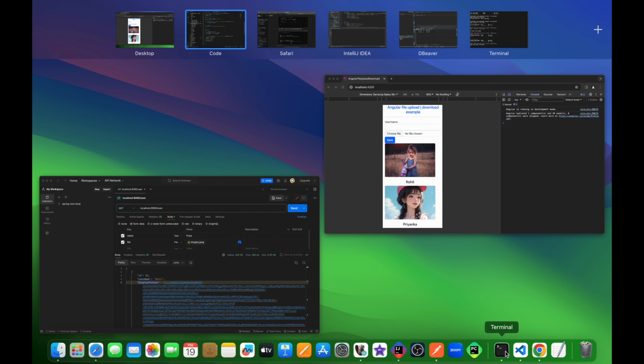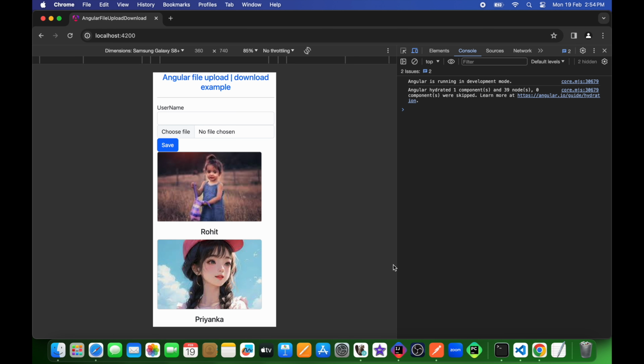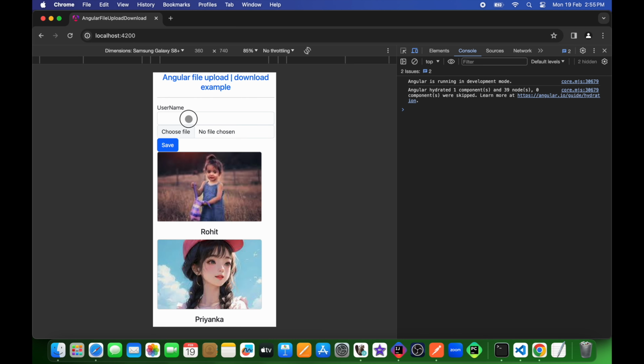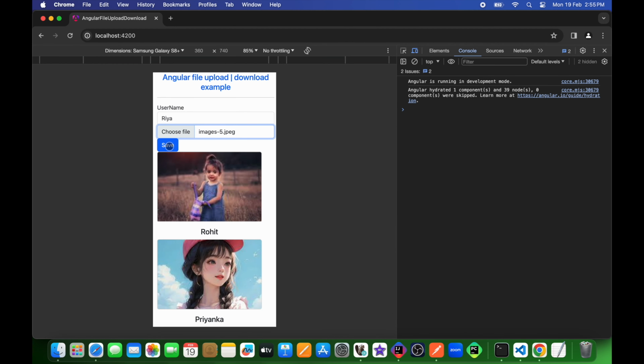Let's try here to save. There is no error in the console. So the page is reloaded, and we can see here the images. So add here the new name, and we can select the file. We can select any file here, and try to save.